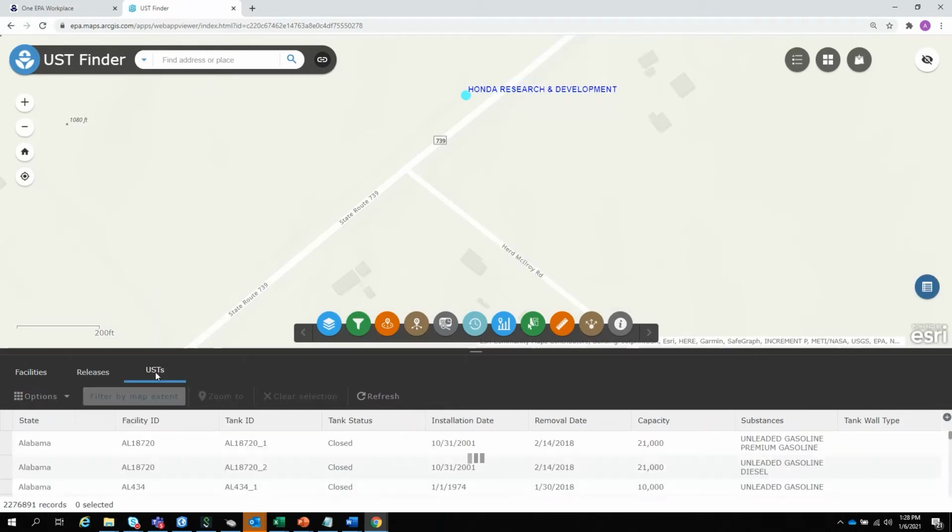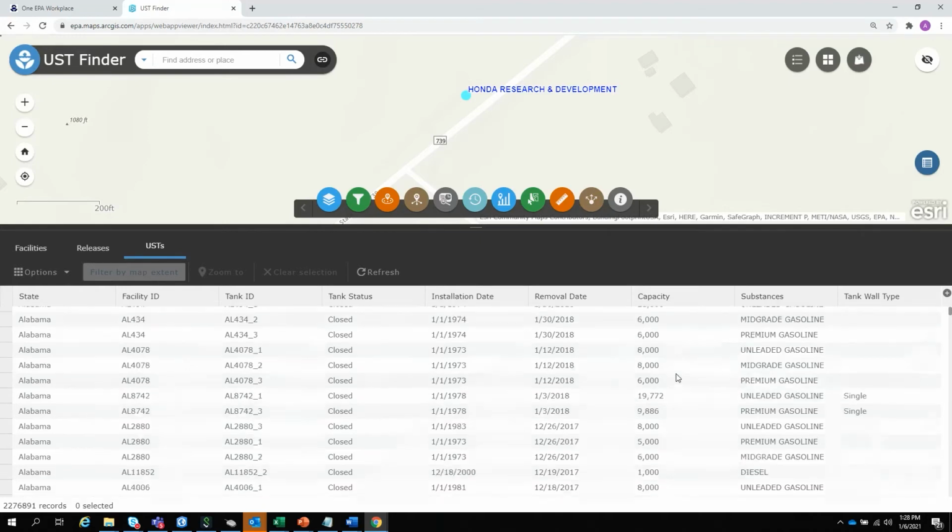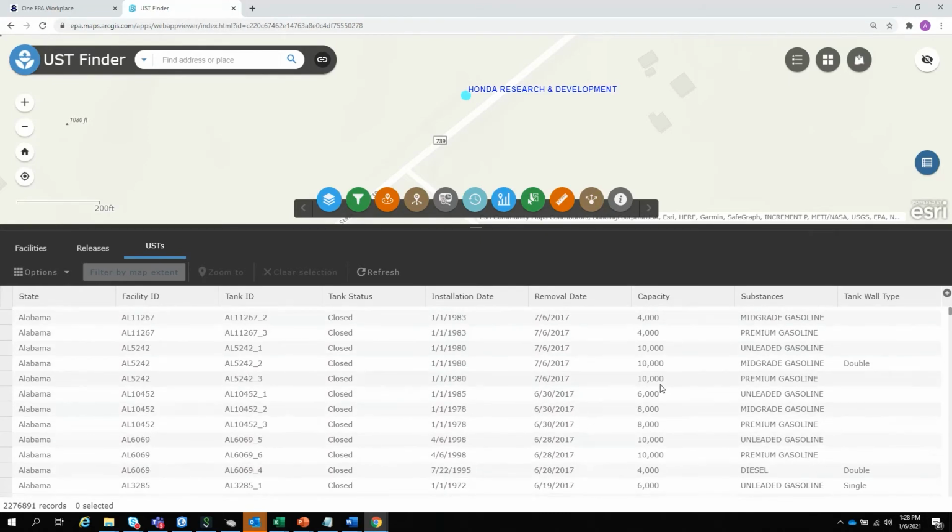We can do the same thing with the underground storage tanks. Here it's showing that there's 2.2 million records of underground storage tanks. This is the list of underground storage tanks nationally. And again, we can just look at the status of the tank, the installation date, the removal date, and the like.